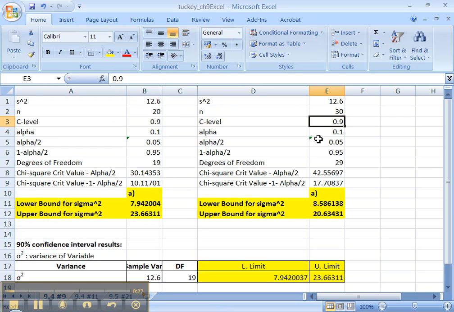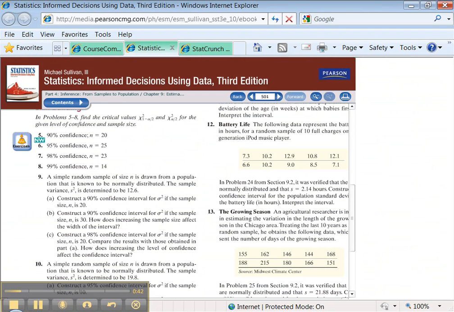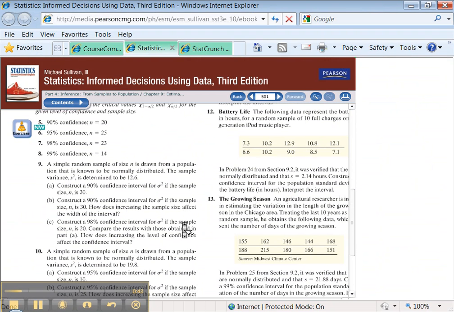And because I used cell references for everything, see the E4, E5, E2, see up here? Those are cell references. Because I did that for everything, everything automatically changed. Boom, there's the answer for part B. No work at all. So just keep that in mind. Using Excel can come in handy.